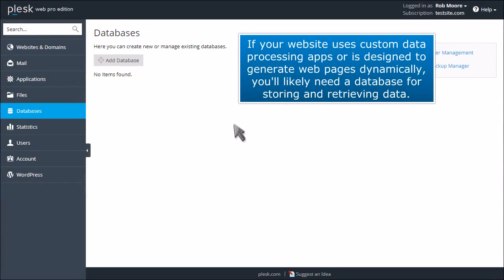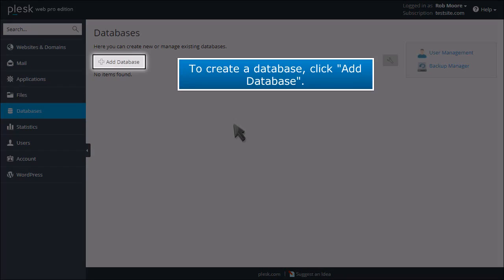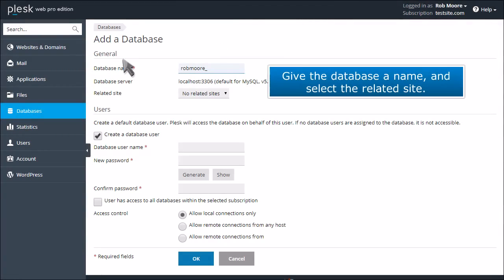If your website uses custom data processing apps or is designed to generate web pages dynamically, you'll likely need a database for storing and retrieving data. To create a database, click Add Database. Give the database a name and select the related site.